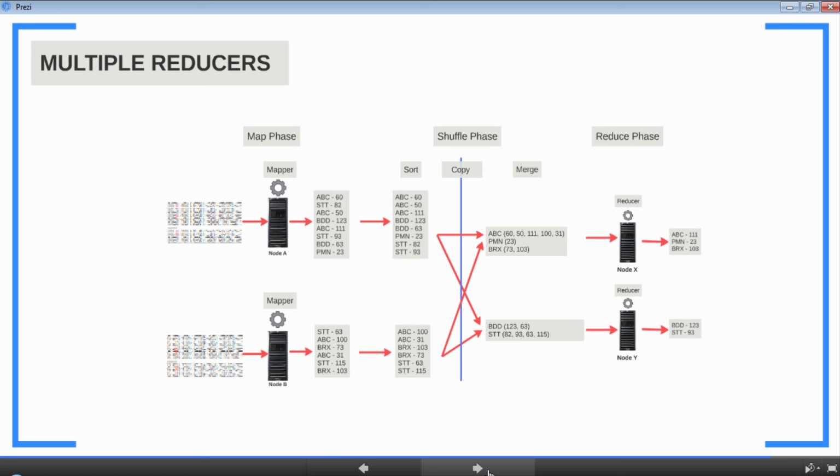So we want all the key value pairs for Apple to go to one reducer. In other words, we want each key, or symbol in our case, to be assigned to a reducer and stick with it. In the map phase, each key is assigned to a partition. So if you have 3 reducers, you will have 3 partitions.